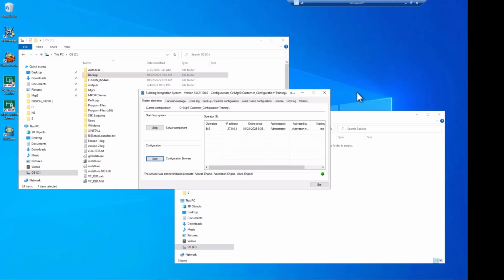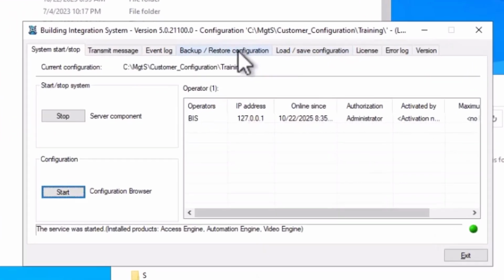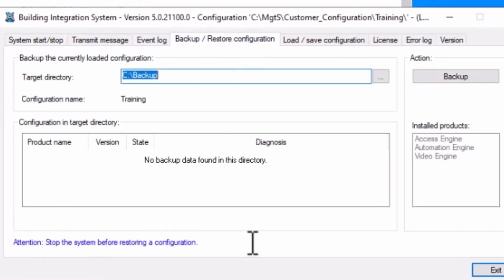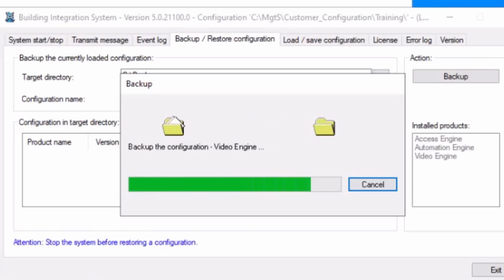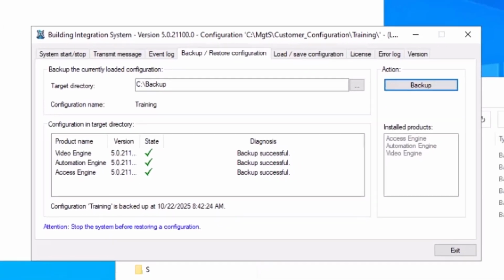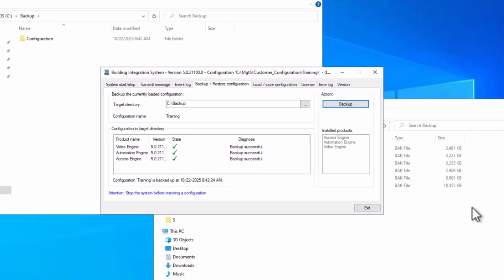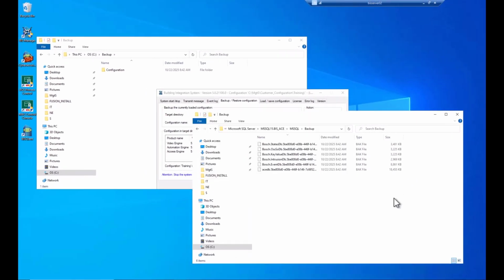We switch to the BIS Manager and open the page Backup Restore configuration. We click the Backup button and the backup will start. All 3 engines are backed up successfully. We notice that the BIS 5 SQL instance is backed up separately.